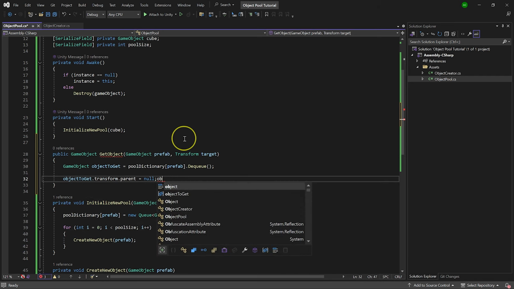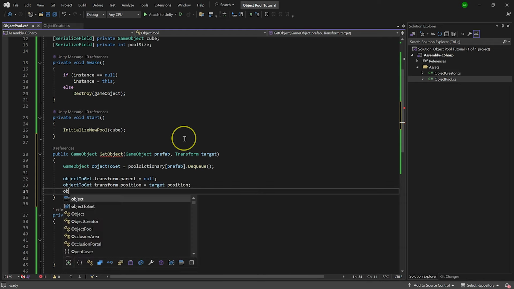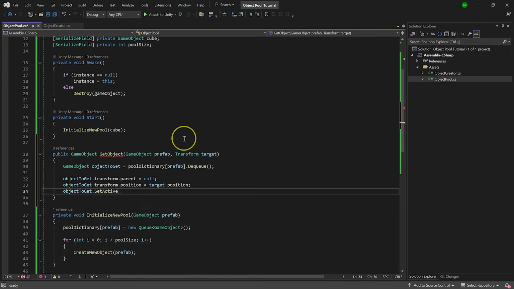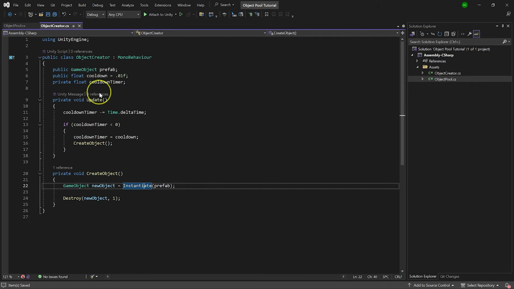Then we want to set objectToGet.transform.position equal to target.position, so we can give it a position at the same time, and then we want to enable the object. So objectToGet.SetActive(true), and after that we simply return objectToGet. Very easy to do.